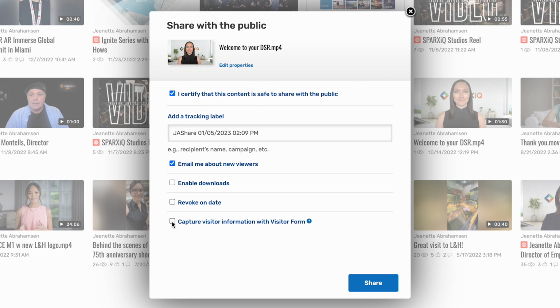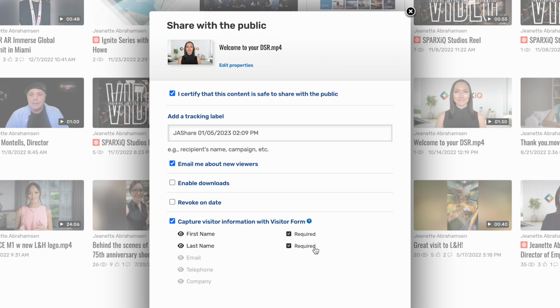And you can also capture visitor information with a visitor form. So if you check this box, you can select which pieces of information are required. So like, are you going to require that somebody enters their first and last name so that they can watch it? You can select, maybe the first name isn't required, maybe neither, and then maybe their email, their phone, their company. All of these are things that you can decide. So if it's important for you to identify who is watching your video that you're sharing externally, this is a really important step to take before sharing it. So that way you get all the information that you can use to move the conversation forward strategically.